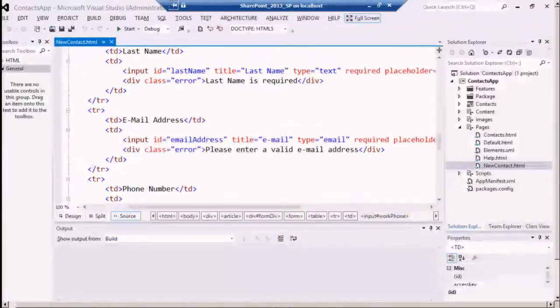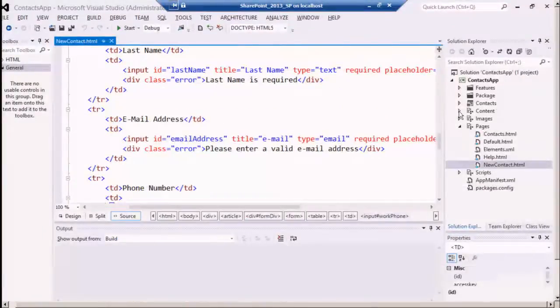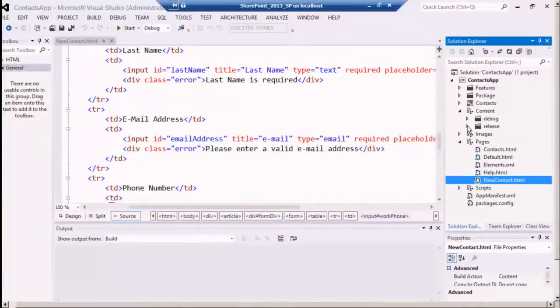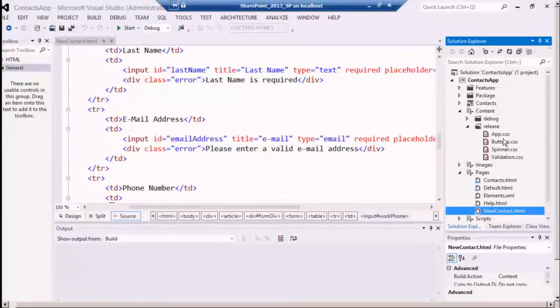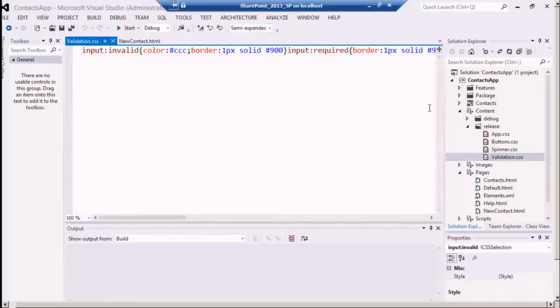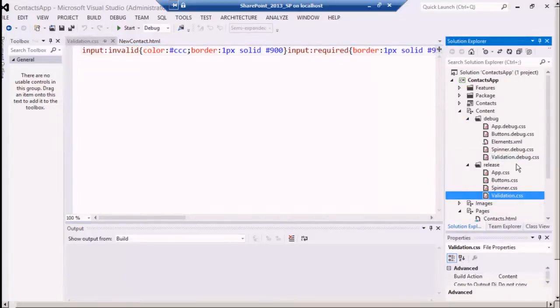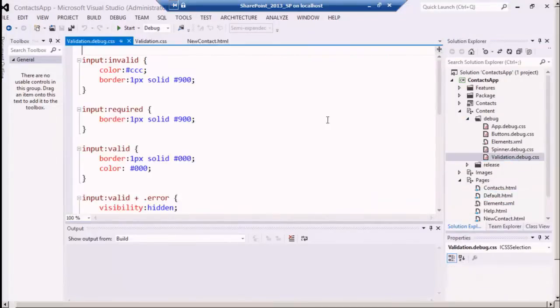Now, how do we make it work? Well, let's go now to the CSS here and just take a look at our validation CSS. Let's go into debug, not the release. We don't want the squished version. Let's get the unsquished version.